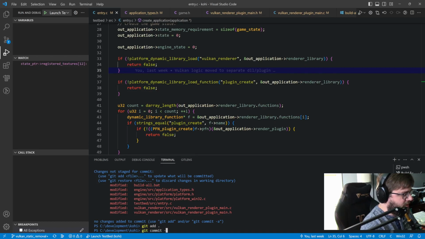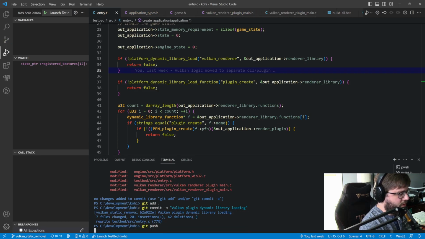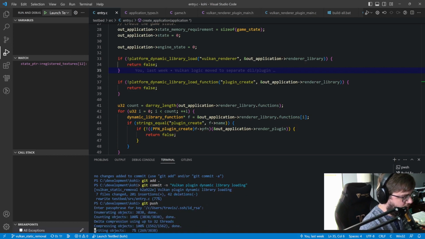Git commit Vulkan plugin dynamic library loading, and then git push. Oh, that's going to take forever because I didn't pull in main.